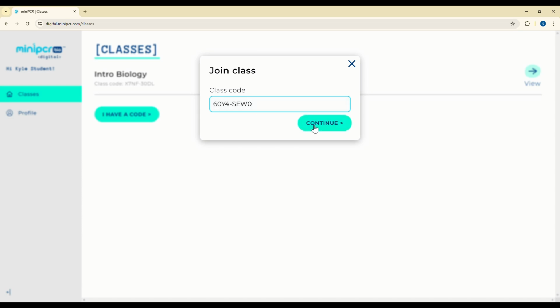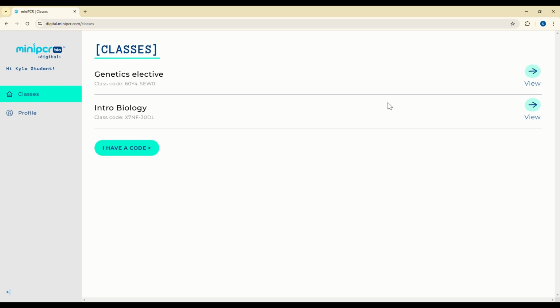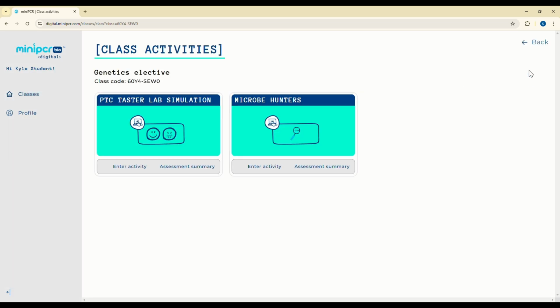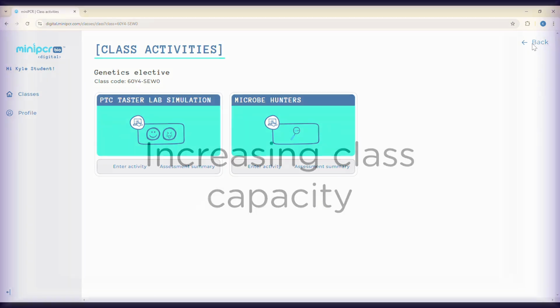Enter the class code into the dialog box and click Continue. If the class code is valid and the class is not at capacity, they'll be added to your class. Any activities you assign will appear on their dashboard when they click the View icon next to your class.